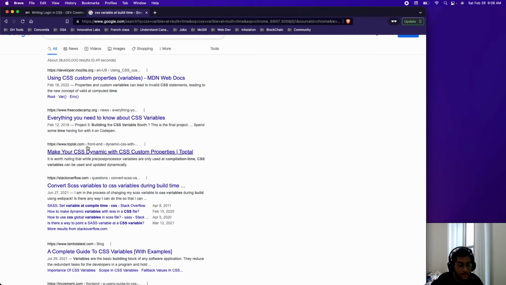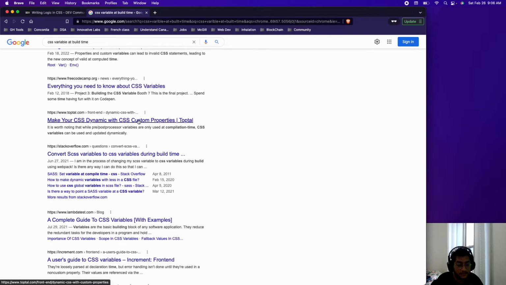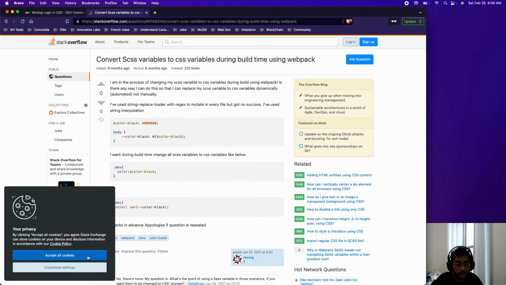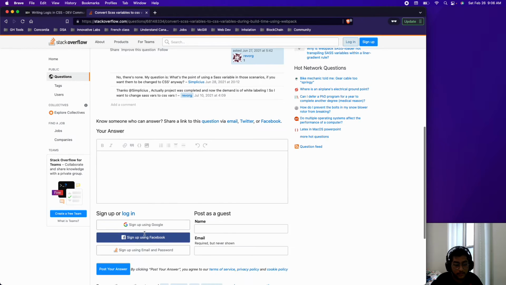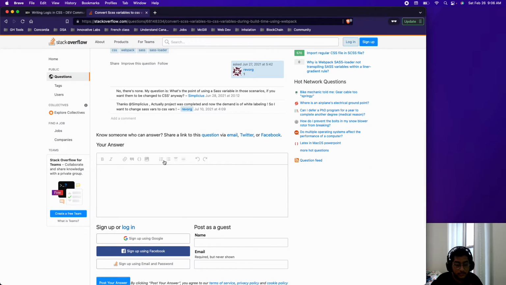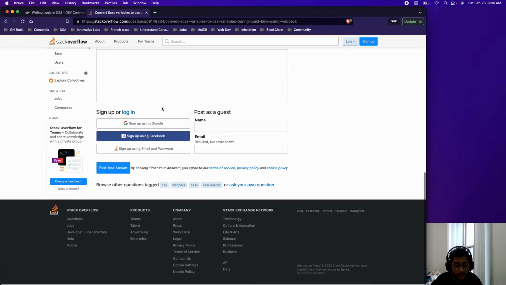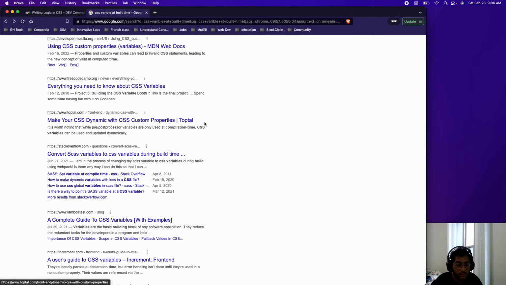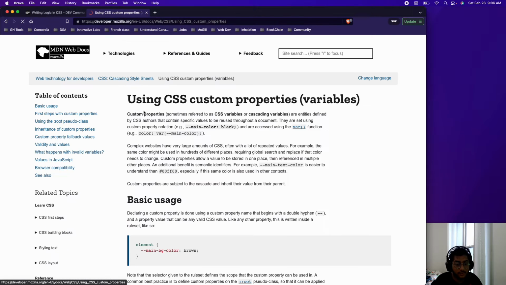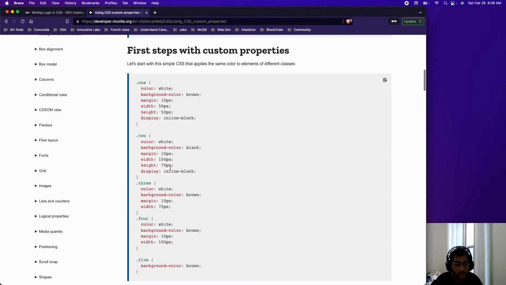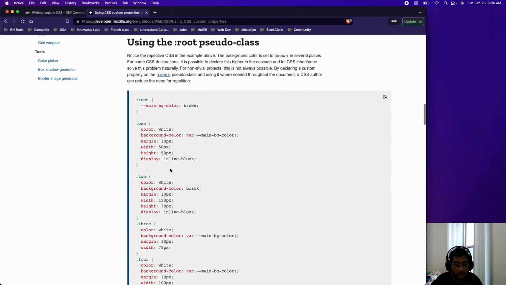CSS dynamic with CSS custom properties, custom CSS variable to SCSS variable to CSS variable during build time. Okay, so no, that's a different question. I don't want that one. What happens to CSS variables at the build time, bro? Oh, we have an MD and docs page for this one. Wow, that's nice.